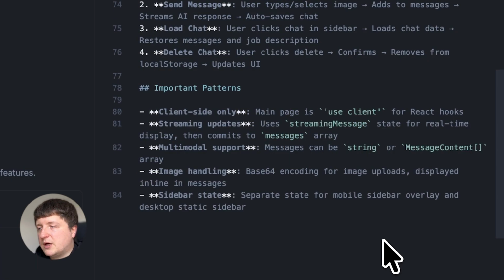Obviously, we can keep it for now, and you can modify this file if you want. You can add any other guidelines to it, or you can remove some guidelines if you find them incorrect.